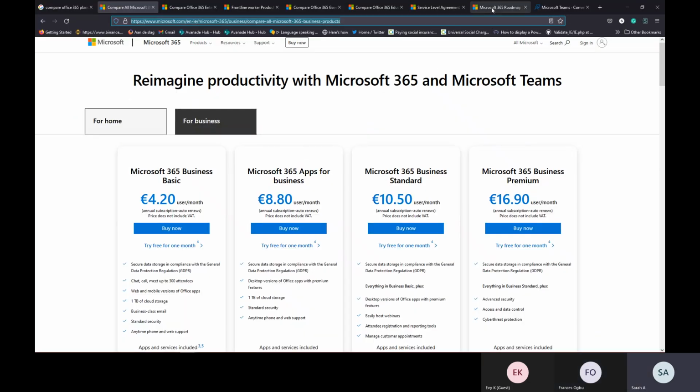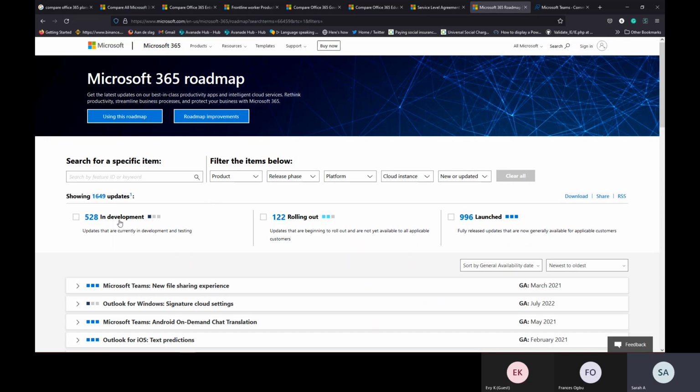This is it here. Roadmap. So we have in development, rolling out, and launched. So end of support is not under roadmap. Roadmap only shows you the features coming, it doesn't show you the end of life. So you know that it's in development mode right now, they're working on it, it's rolling out, and it's launched.